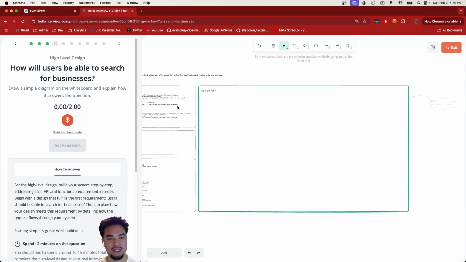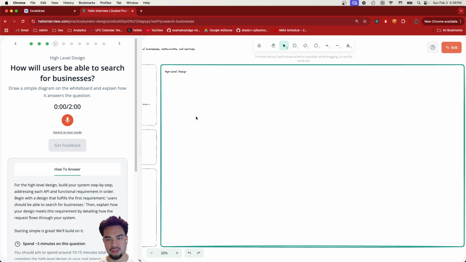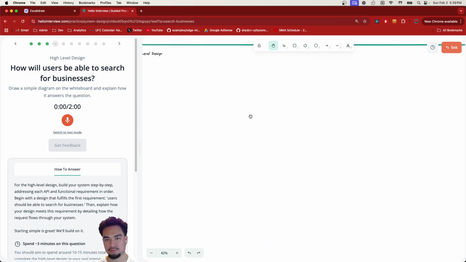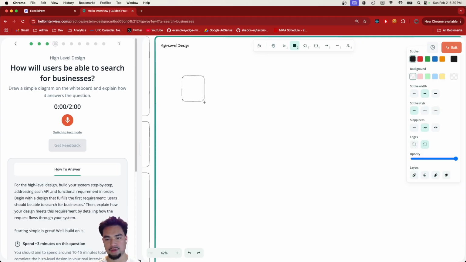How will users be able to search for businesses? Okay, now we just have to start drawing some bounding boxes and stuff. Let's see. We're gonna have our client.